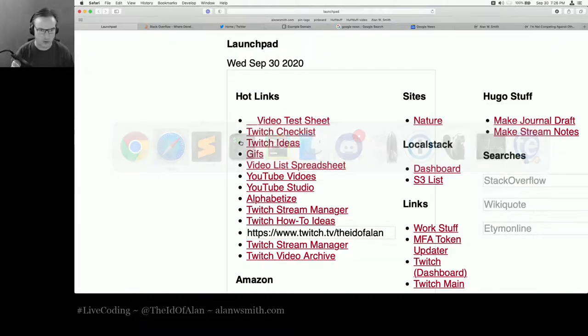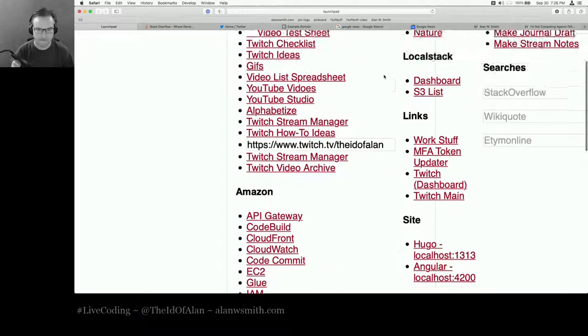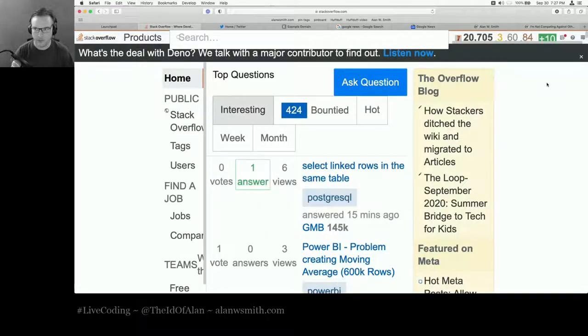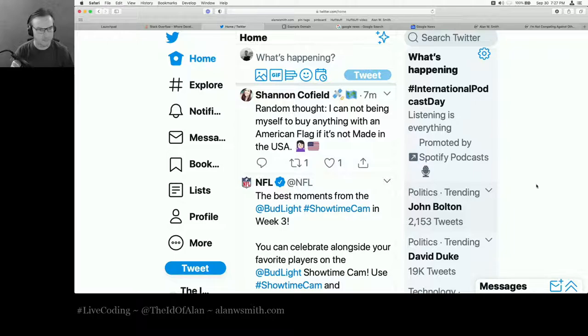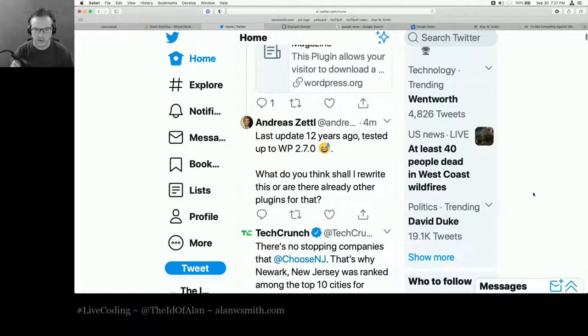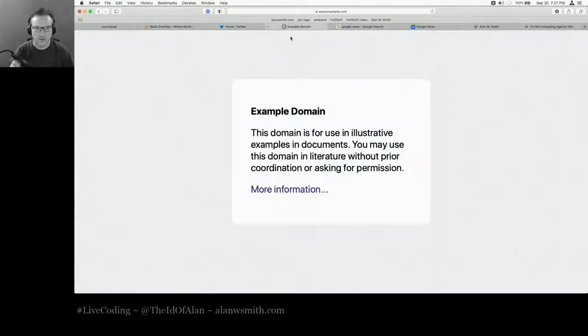55. Here comes Safari. So, Launchpad. Stack. Ooh, falling apart even worse. Look at all that stuff up there. Twitter. I wonder if they coded that. Interesting. Super interesting. Example domain. Ooh, changed a little bit.